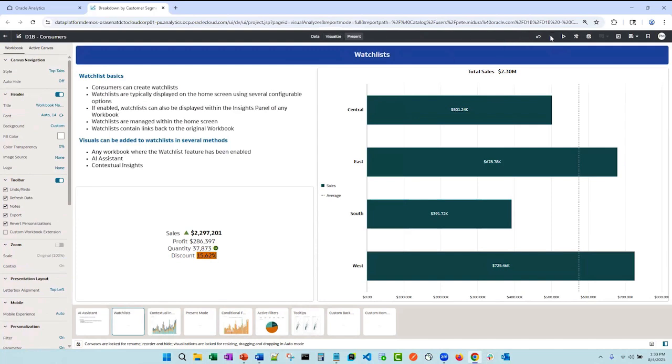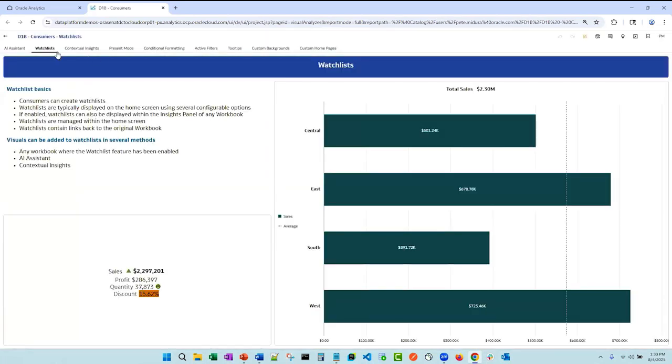So let's go back to the home page. All right, so that covers those first three: AI Assistant, Watch Lists, and Contextual Insights. Now, I'm doing it in this order because all three of those are controlled in the present mode, right? So the present mode is what, as Uma stated earlier, this is the features you're giving to the user. And you do this at the very end. You build your entire workbook, then you do present mode last.